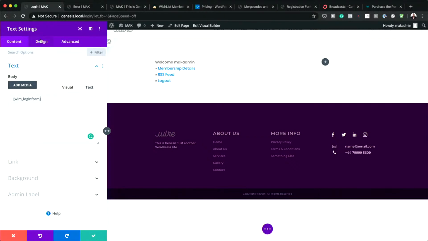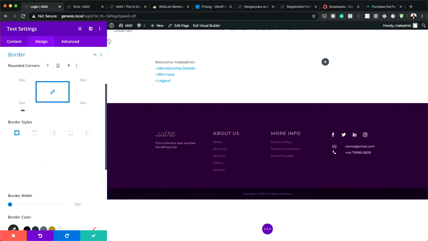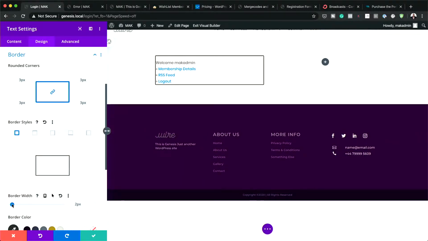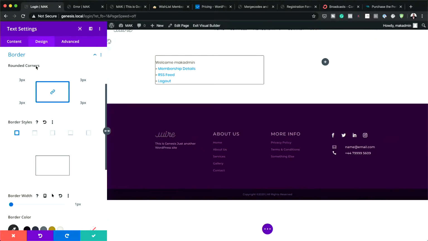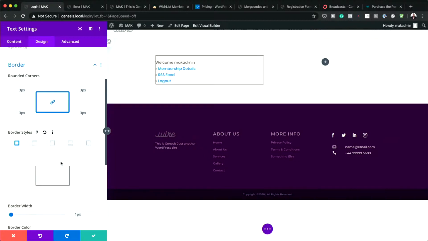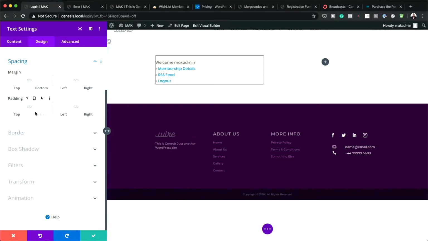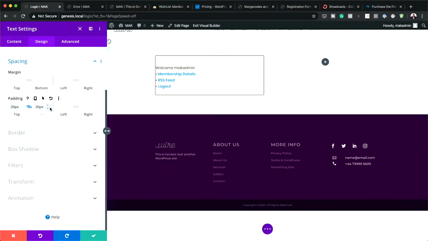So that's my shortcode. So what you could further do here is to come over here to design border. Maybe you may want to have a border here, all sides like that, maybe 1 pixel. And within that, let's have some spacing. Let's have 20 here and 20 to the left and the right as well.